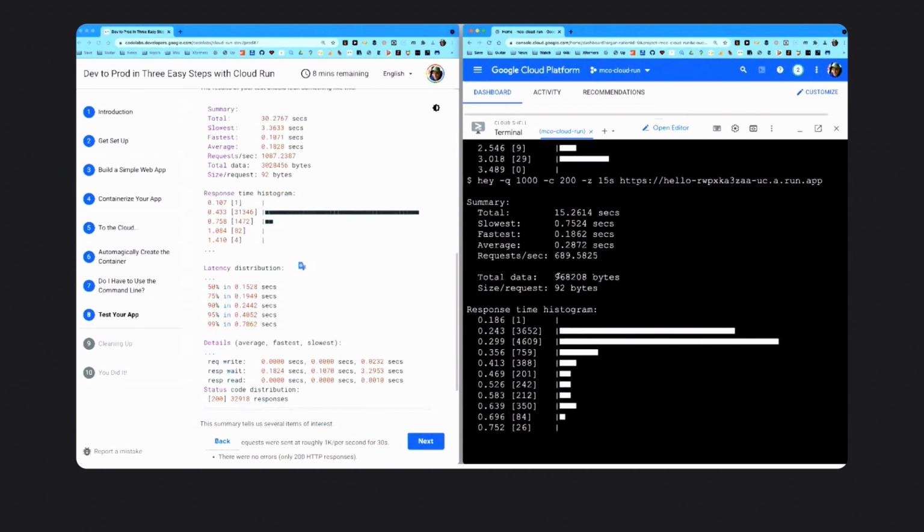The total amount of data was almost a megabyte. It lasted for a little over 15 seconds, as I specified. The slowest response time was three-quarters of a second. The fastest was 186 milliseconds. On average, it was 287 milliseconds. The requests per second was almost 700 per second, which is not too bad.